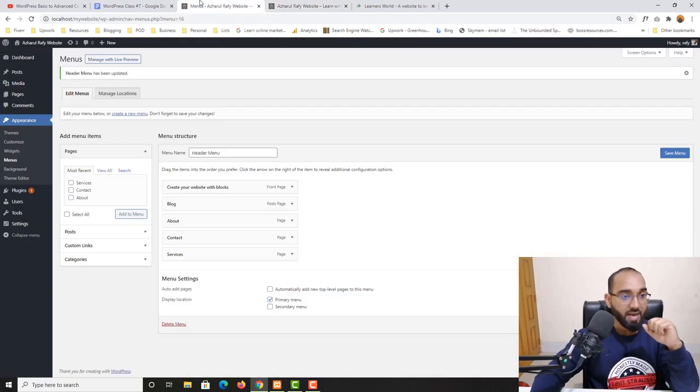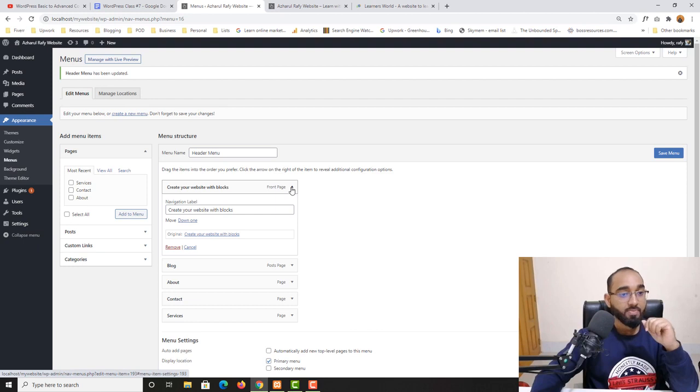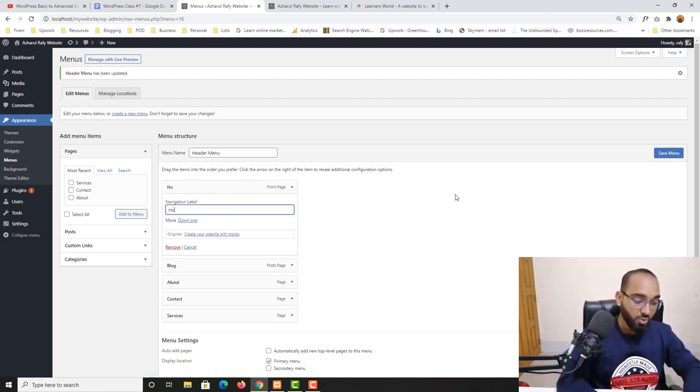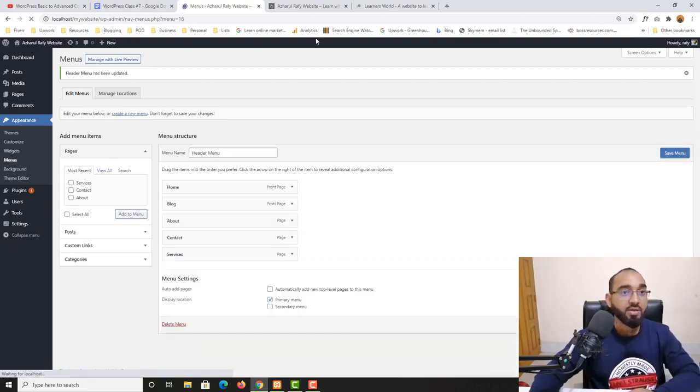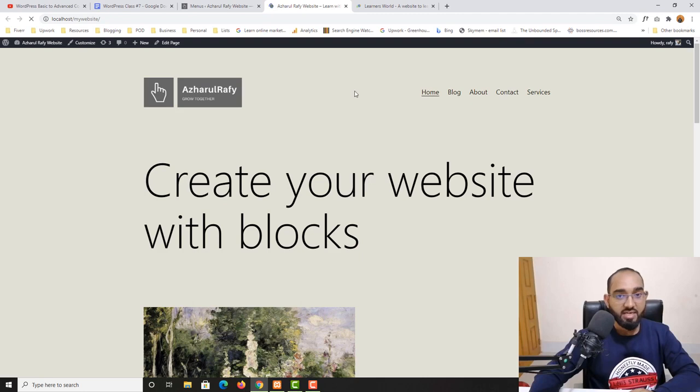So let me take you back on this menu page here. And as you can see, this is "Create your website with blogs", which is selected as the front page, which is our home page. So I'm going to click here, and from navigation label, let's change it to Home. Now if I click on save menu and reload this page, just take a look, we have got Home page here. If I click here, it is going to take us to the home page, which is selected as our front page.